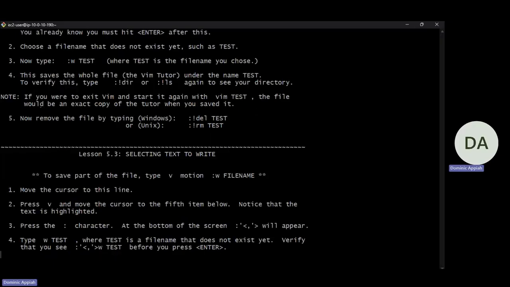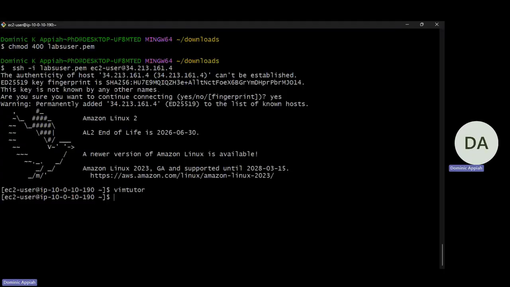There are actually more lessons. But if you want to exit, you see, I don't know if you pay attention to the far right corner down here, I did :q! This will essentially exit you from Vim. So that was just a basic tutorial for you to understand the whole concept of Vim.